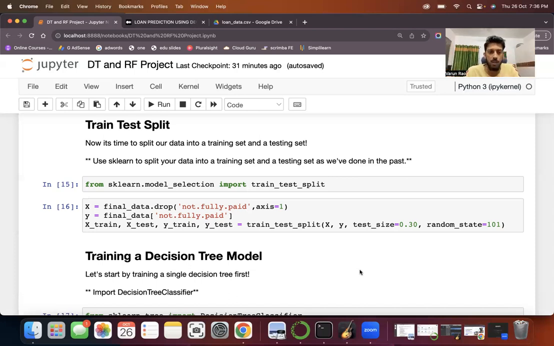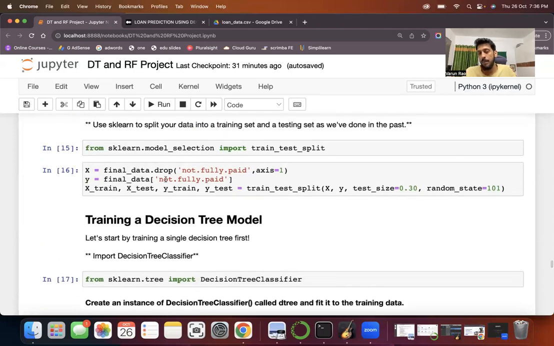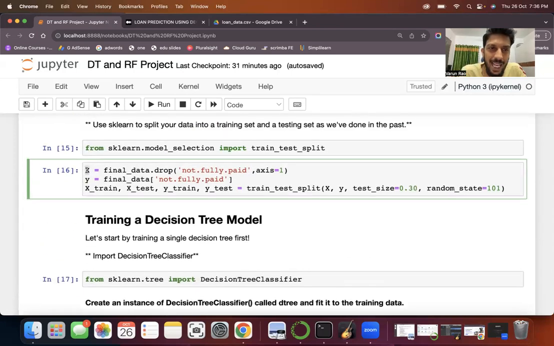so it is able to predict in a better way. So here what I'm doing is I'm training the decision tree first. Prior to that, as you can see within my X, I am using all my independent variables, and within Y, I'm using not fully paid, right? So now having said this, now I would be using my train test split. And as you can see, the test size is 30%, which obviously means that the train size is 70%.